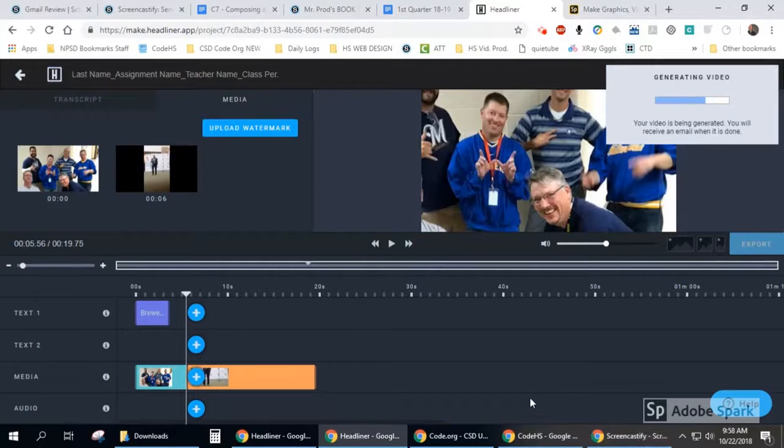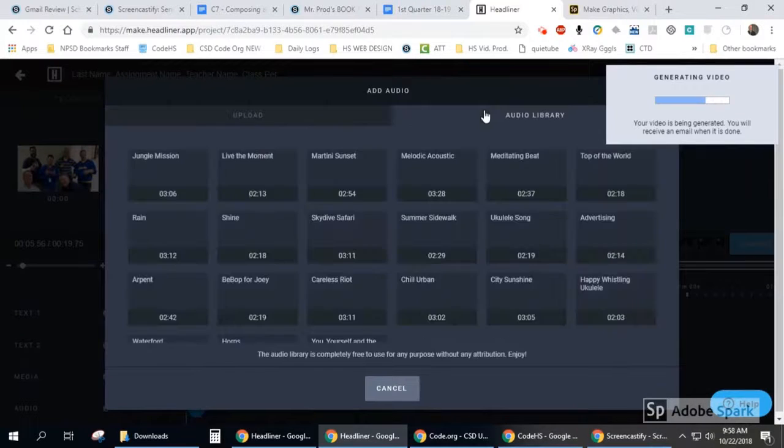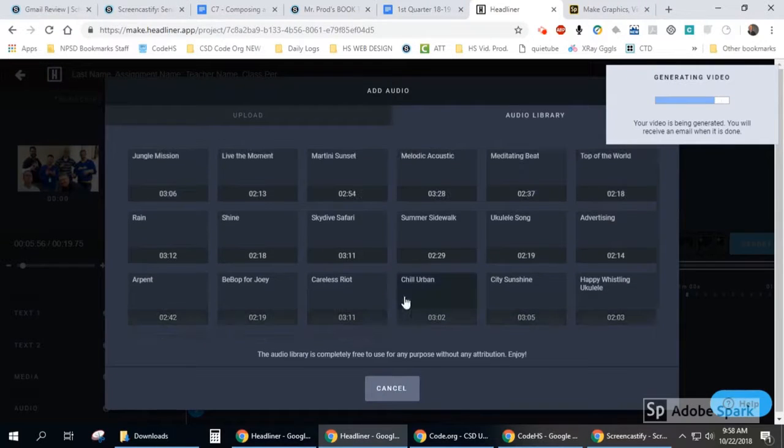To add an audio track to your Headliner video, go down here where it says audio and you can click on the plus. You can drag and drop audio from a file that you're going to upload yourself. There's also a default copyright-free audio library that you can use without any attribution. Now it's limited, but these are still free to use.